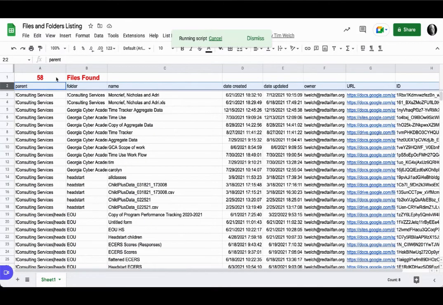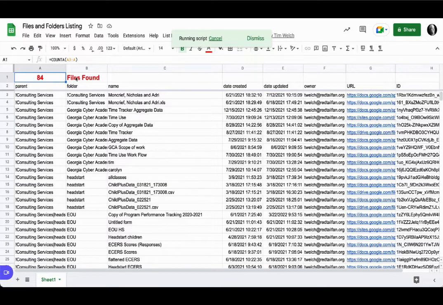But you can see what I'm running here. I have a count in this formula here. I'm just counting everything here, so that's incrementing as the script is running. I put that in there because whenever I run this, I wanted to show how many files it's actually finding in each one of these folders and subfolders.